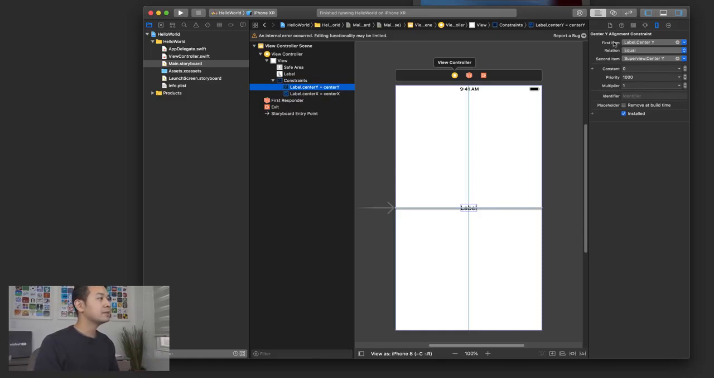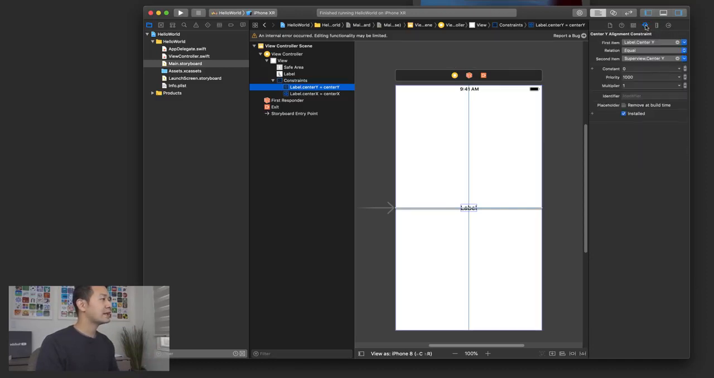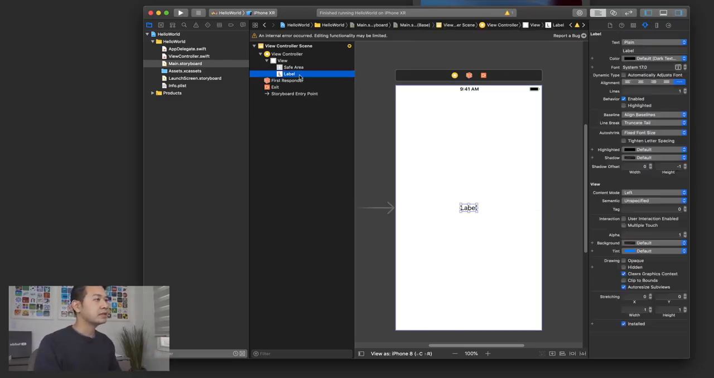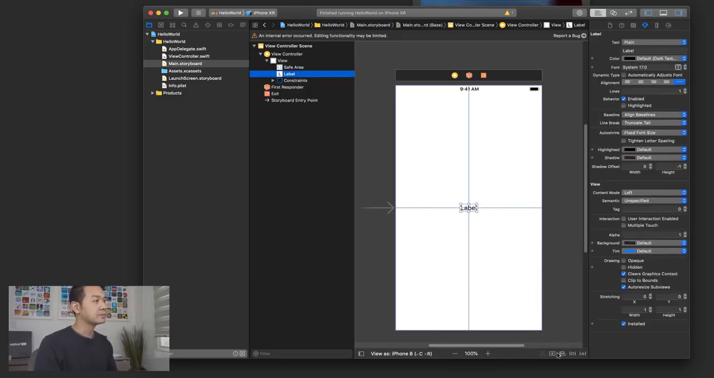Or if you highlight them in the utilities pane on the right hand side, in this size inspector, or there's different inspectors that you can select. Make sure that you're looking at either the attributes inspector or the size inspector, and then you can edit some of the properties for your constraint. I'm going to show you just deleting them right now off of the document outline, so they're gone. I'm going to do it again. So you can hit your label now and you can go into Align and select horizontally and vertically in container and then add two constraints like that.